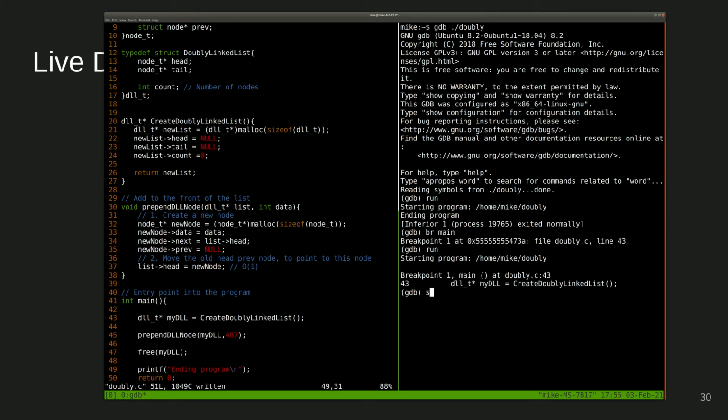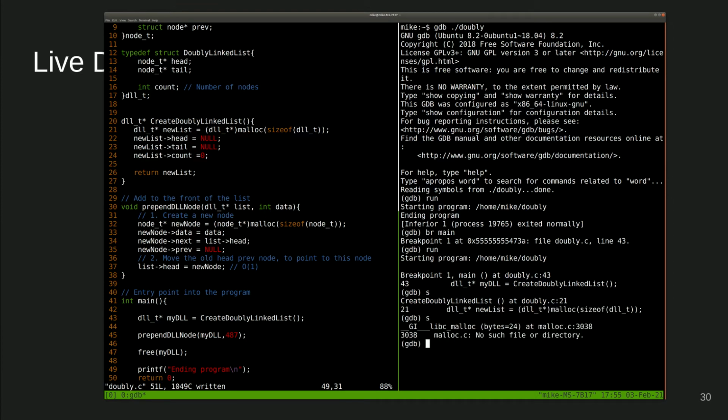Okay, so what can we do at this point? Well, we can step forward one instruction, and then it'll take us to the next line. So it just executed this, created our linked list here, and then we can step again, and it'll actually try to jump into this function here, create doubly linked list, and then this function calls another function, malloc. So we're just stepping through one at a time when we hit S. It's going to tell us we're in malloc.c, so this function is in a library somewhere that we didn't implement.